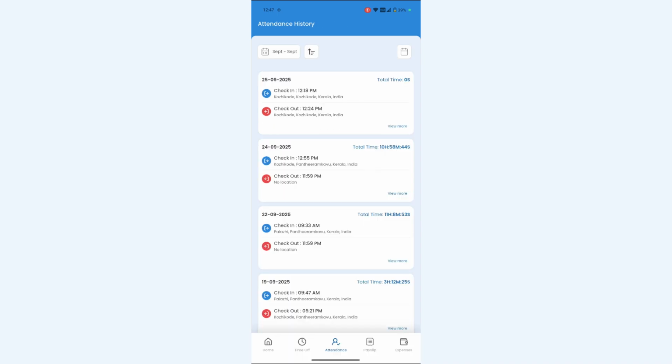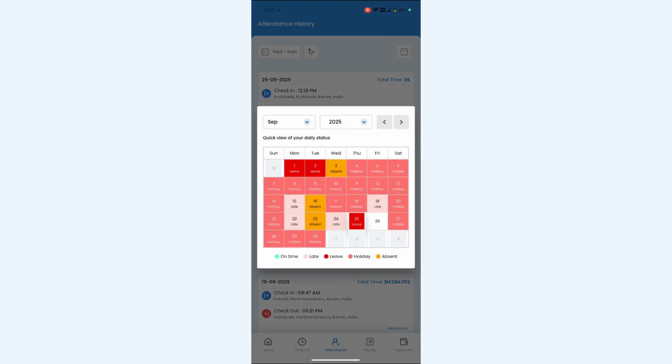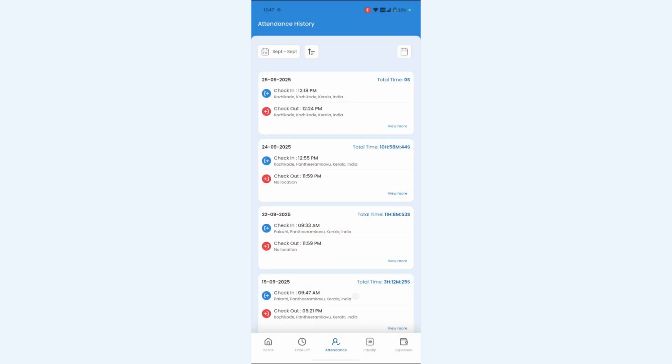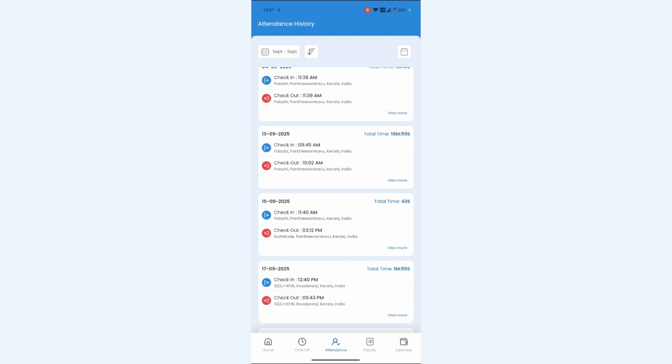So one of the next features is the calendar button, which is on the right side. So by clicking on this, you will get a personalized calendar with a number of leaves, absent and holidays, and the late coming and on time data. So leave means the time off taken, and absent means if you didn't check in or check out in the application, it will show as absent. Here also we can view the calendar by month or the year, and also we can sort the data accordingly.